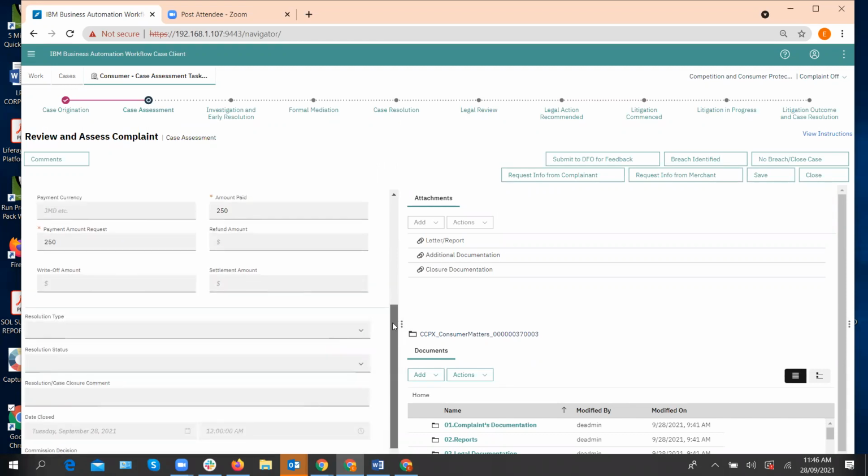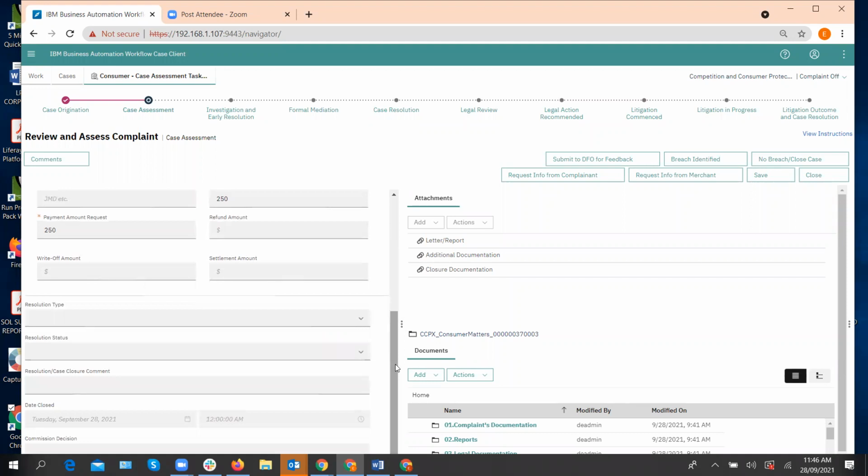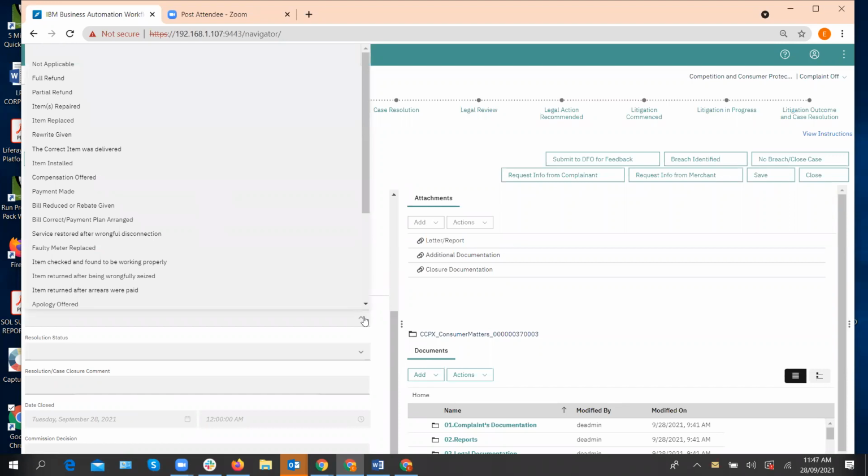Sorry about that. The nature of the settlement is simply just that. It could be a dollar value refund. It could be, you know, an exchange of an item or so forth. That's a little bit different from the resolution type. The resolution type simply details whether or not it is a refund or replacement or repair.